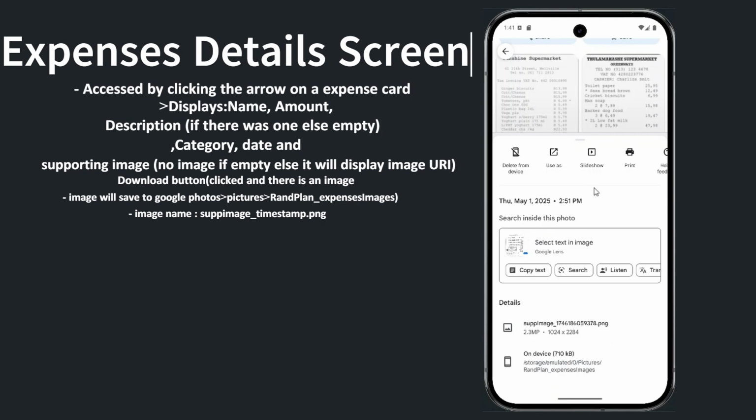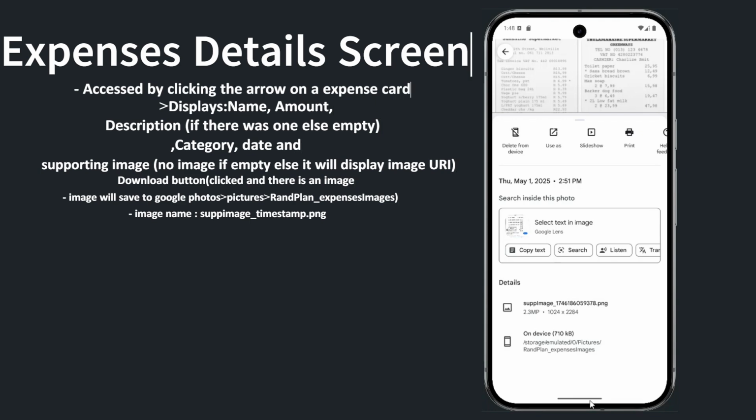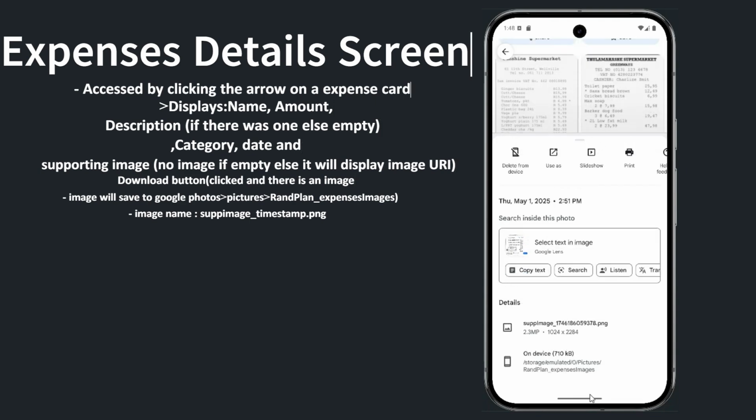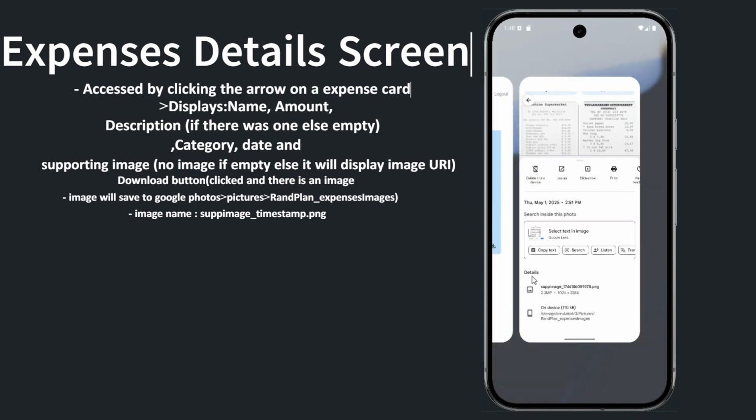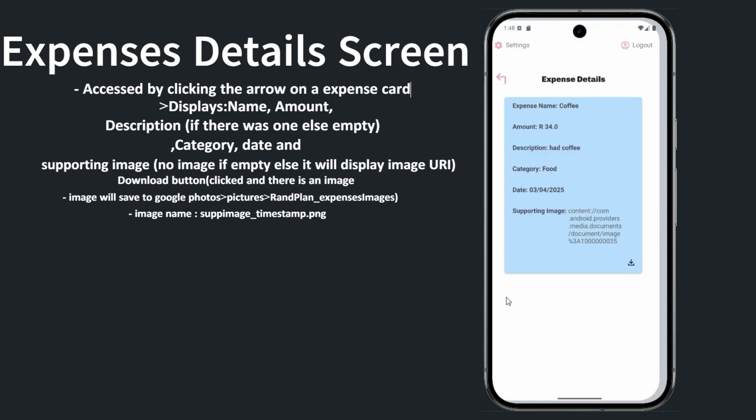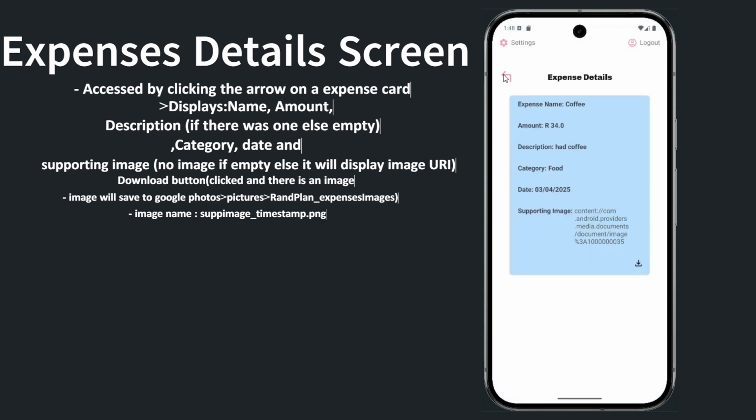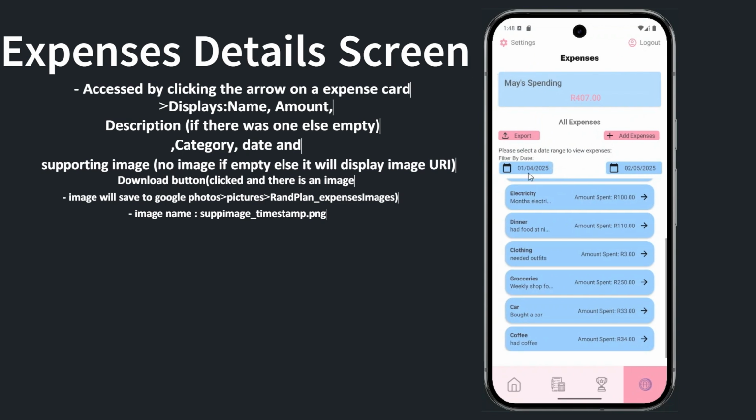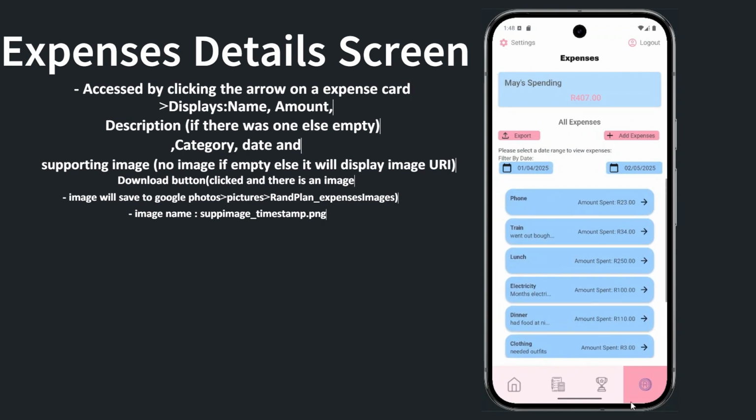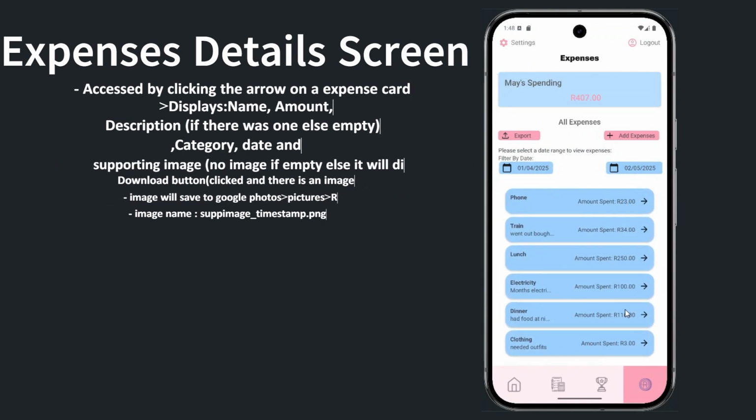Error handling has been implemented. A toast message will display indicating if the image cannot be found, opened, or saved. At the top left is a back button which returns the user to the expenses page, retaining the date range that they had selected before viewing an expense's details.